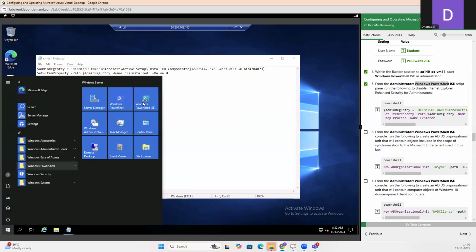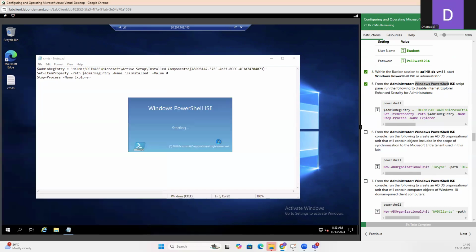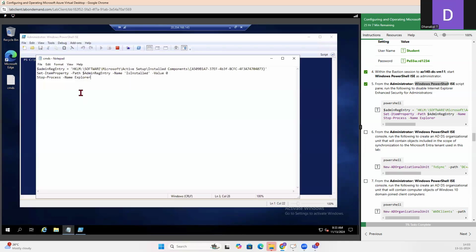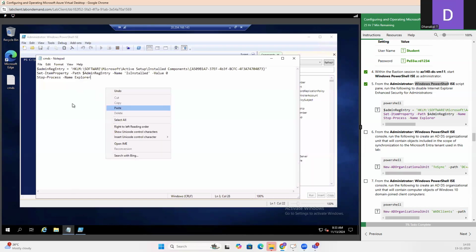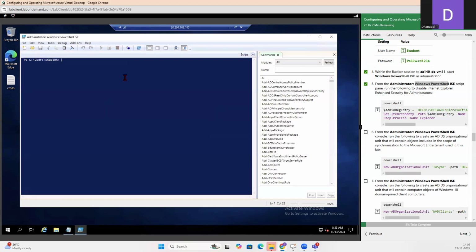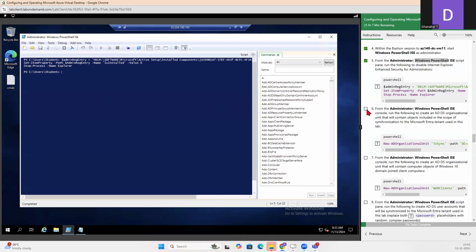Let's go to the Start menu. Right click on PowerShell ISE and then More, Run as administrator. Let us wait until it loads. Meanwhile, I'll go here, Control, copy, come back here and paste it and hit enter. So that modification will be happening in the background. Let's continue with the next execution.